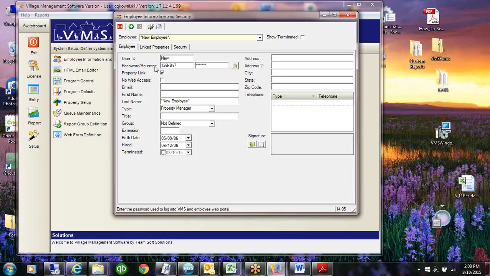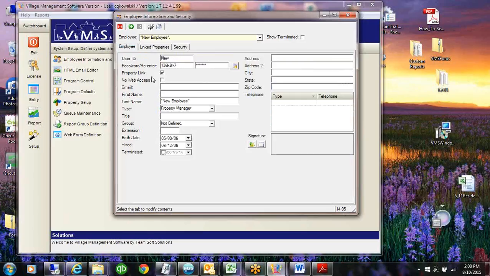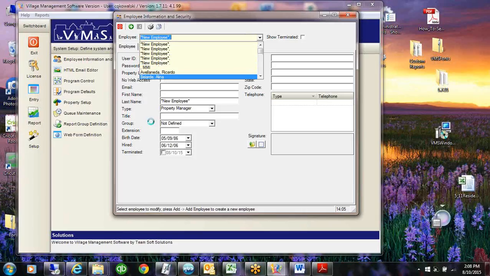Okay? Now, there's a button here that says Link Property. In the software, all the properties that you own are listed right here on the Link Properties. Now, when you first start VMS, you're not going to have any. But if you click Link Property, what you've done is that username, so let's just grab someone.